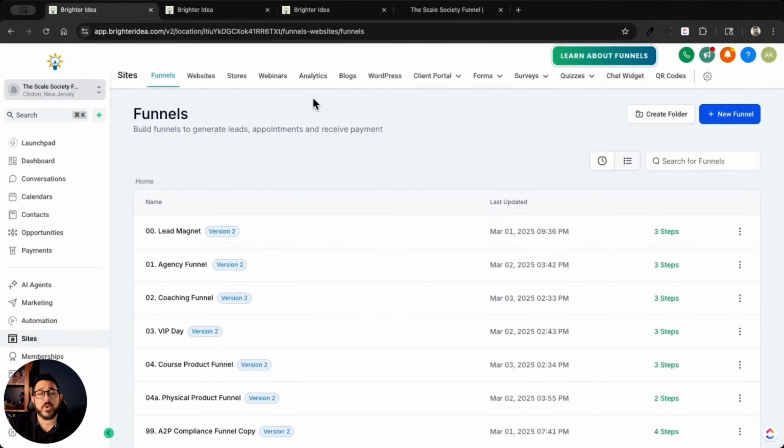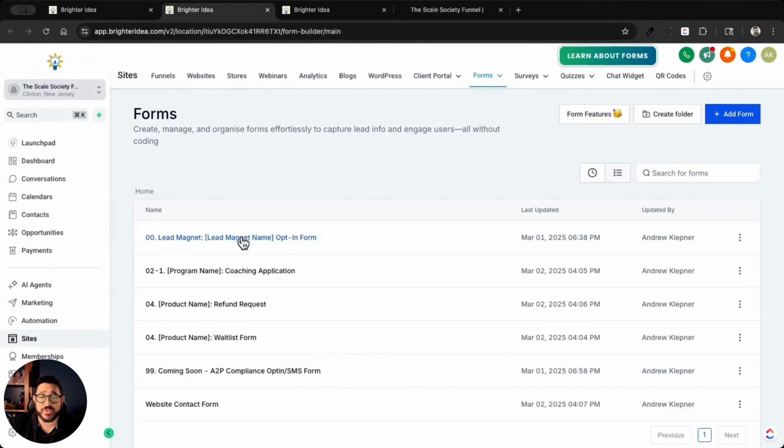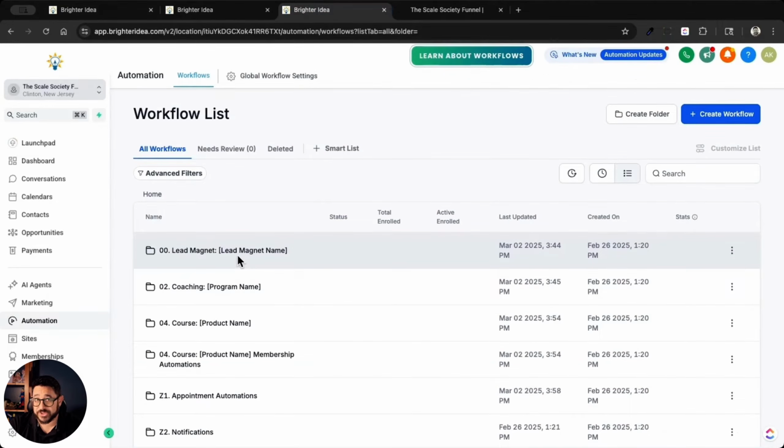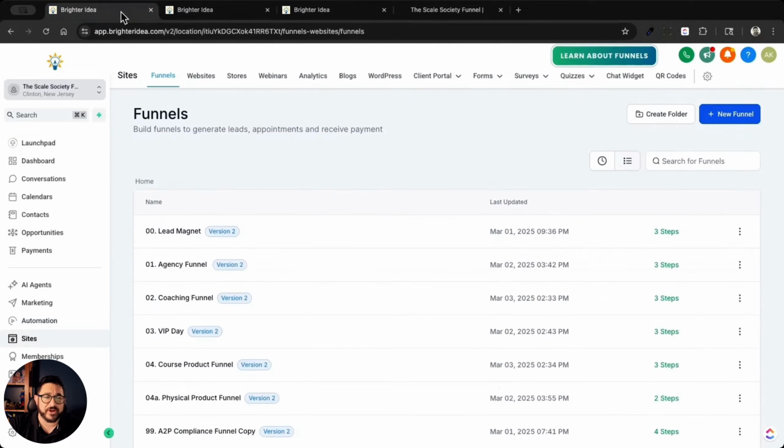In this video, we're going to go over the lead magnet funnel, which is 00 dot lead magnet. Now, we always go over what's inside first. We have the lead magnet, we have the form that's within the lead magnet, and then, of course, the automation, which is right here. So first, let's go over the funnel.